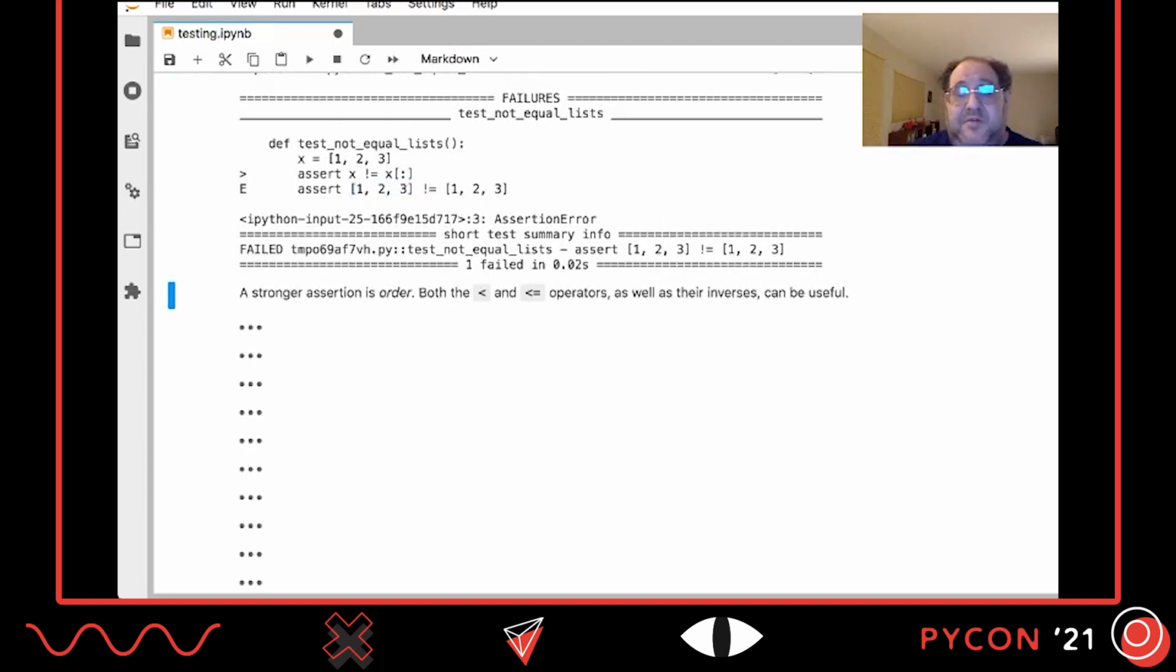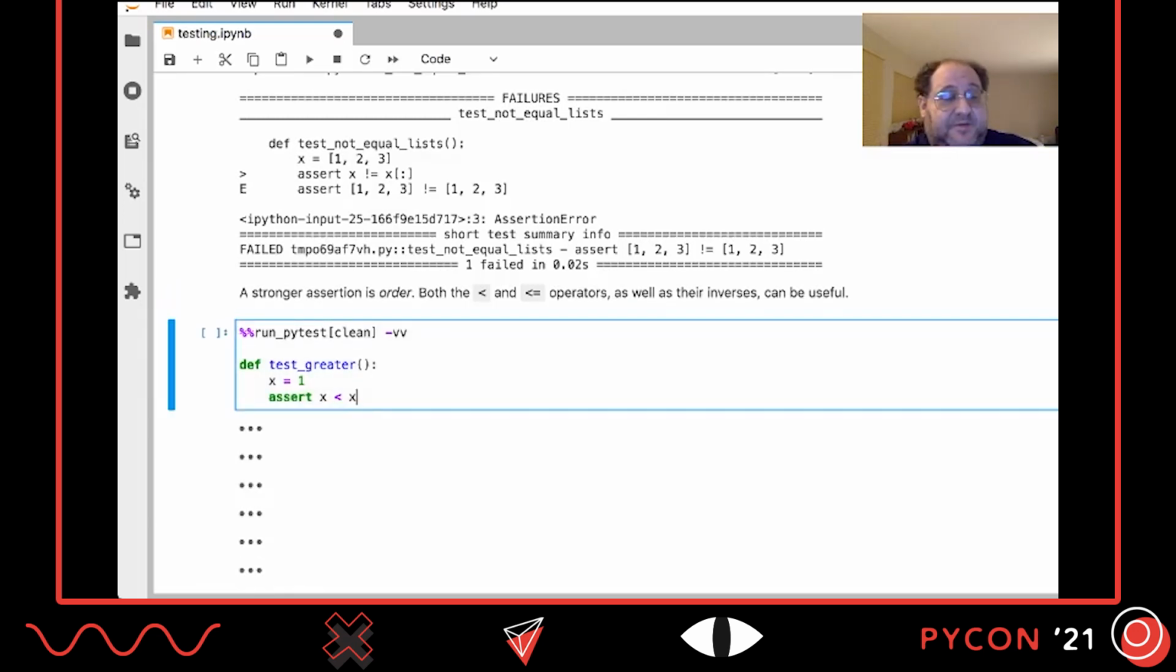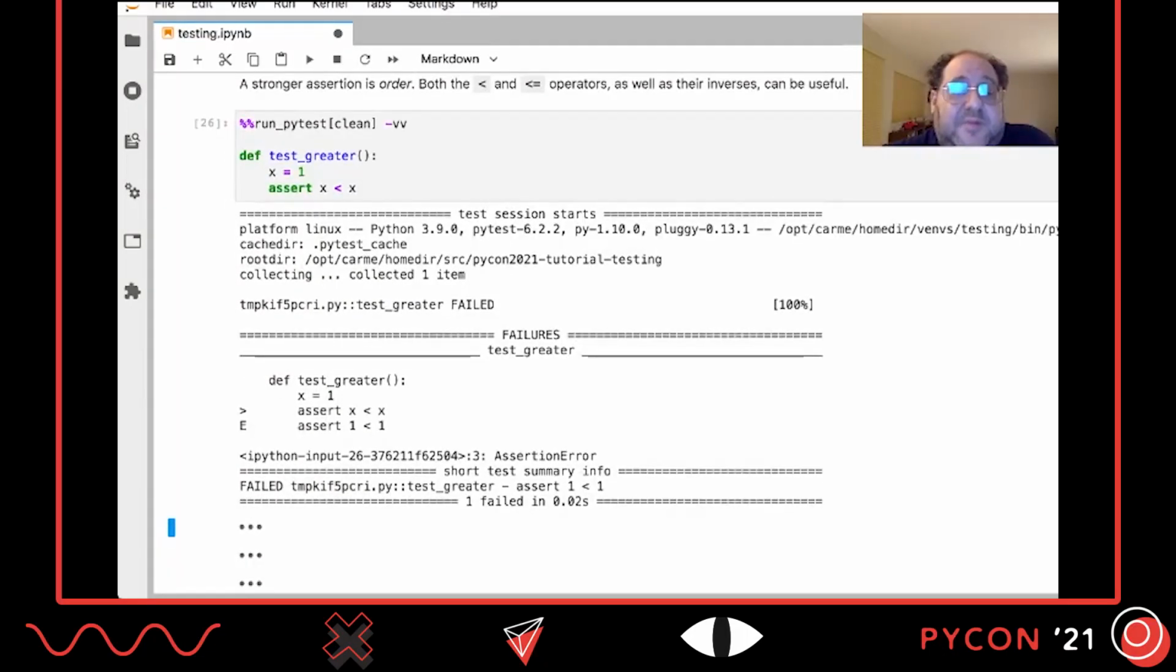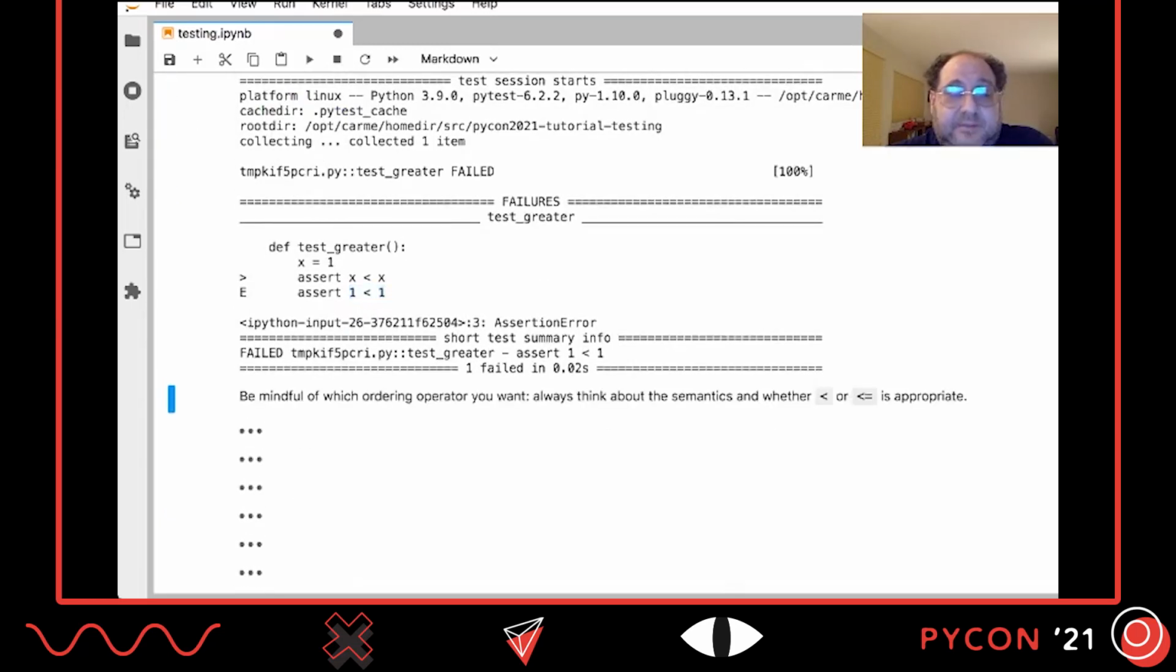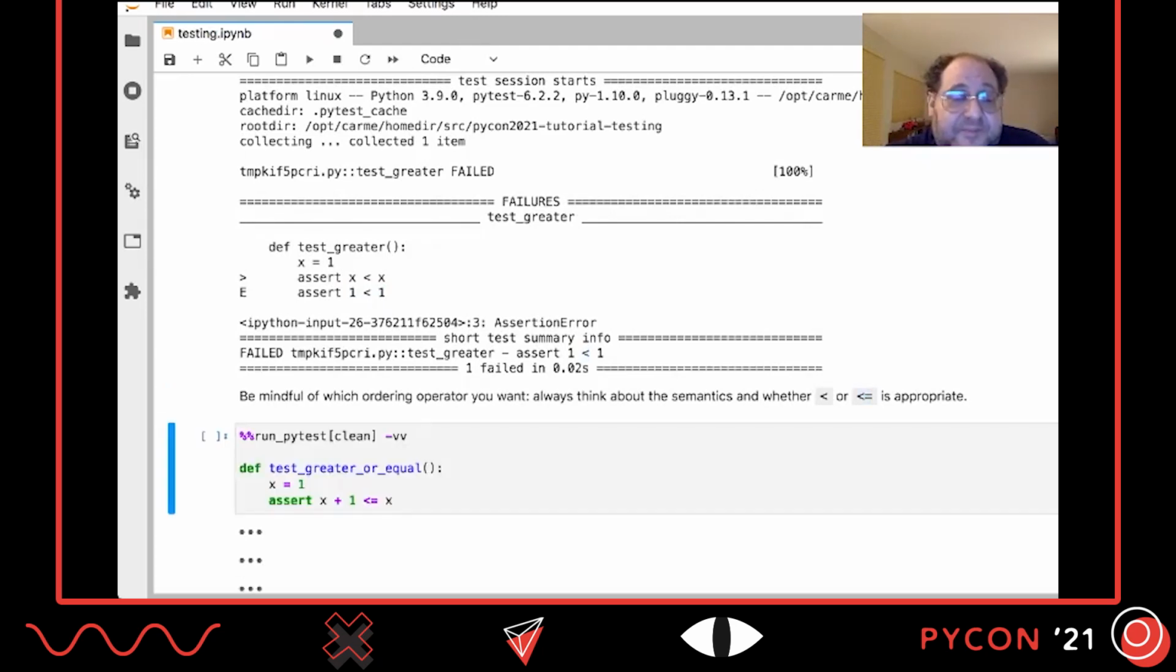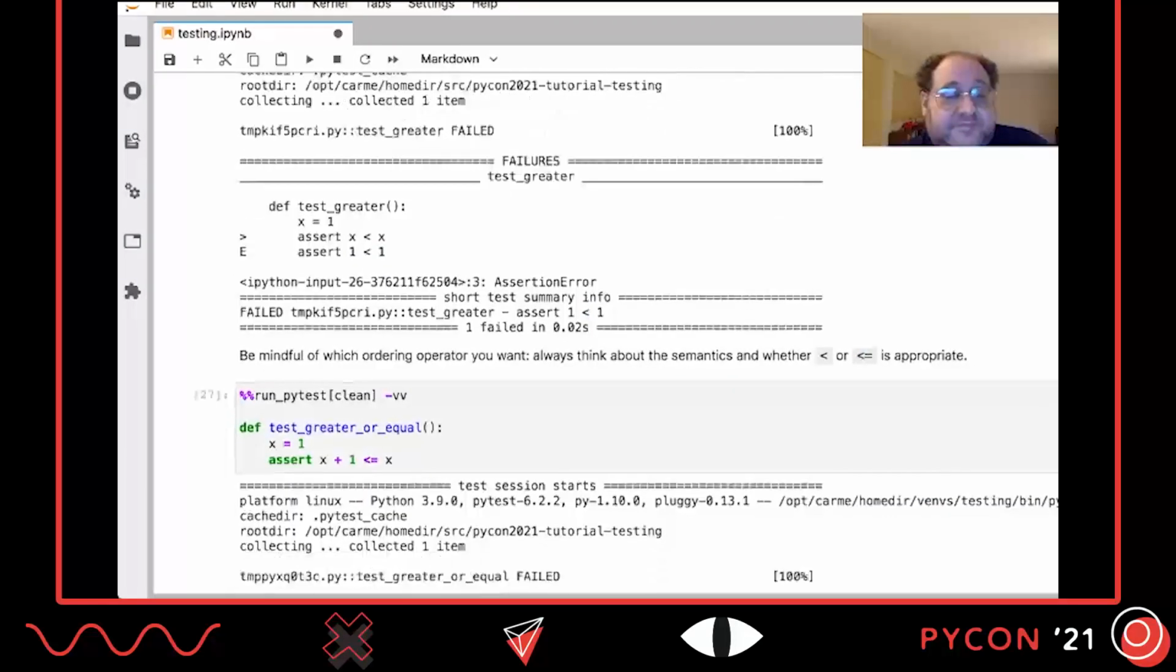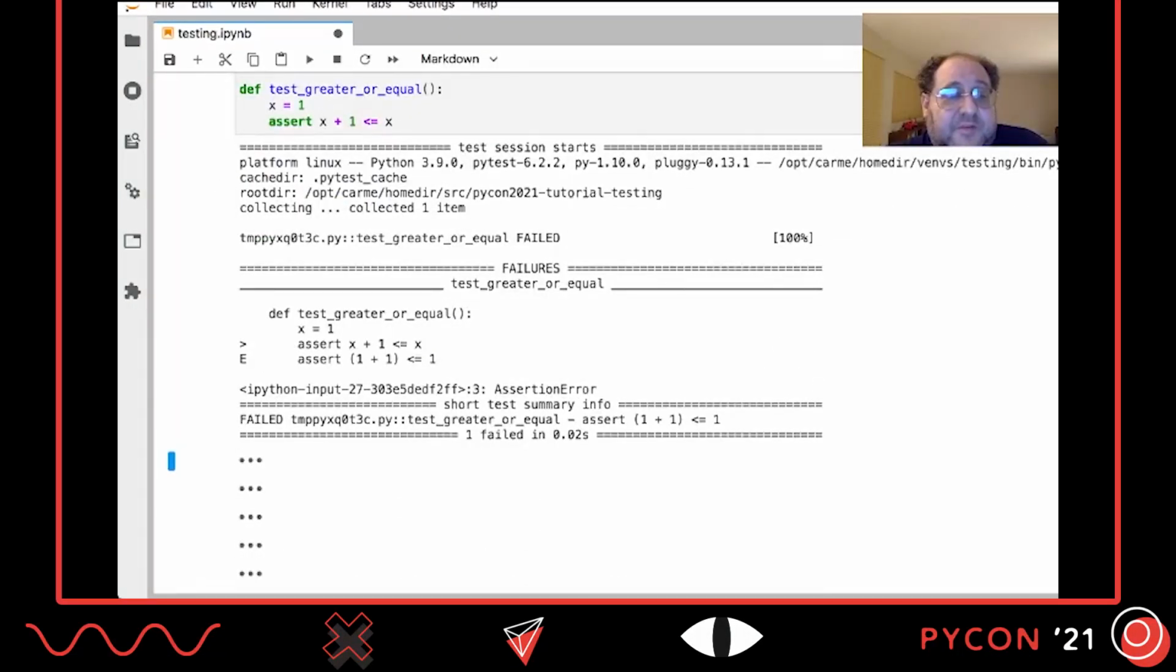Sometimes the best thing you can do is order. Less than or equal to are often popular assertions. You have an upper limit about how something can be. This is an example of a failure assertion. Again, not much Pytest can offer with a diff, but it can show you the actual values that it's trying to compare. Always think about which ordering operation you want, because less than and less than or equal to are of course different, and you want to make sure that you know what you're expecting. So here we go. Again, Pytest will try to give you as much information about the test as possible.